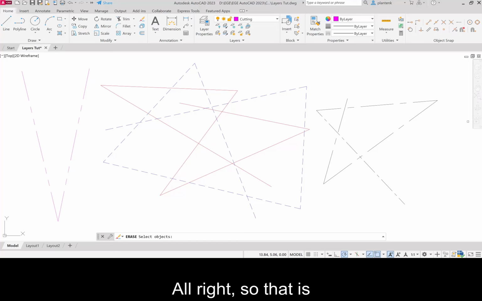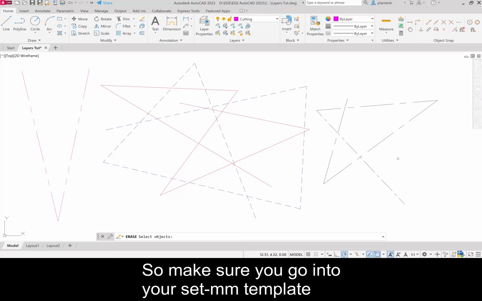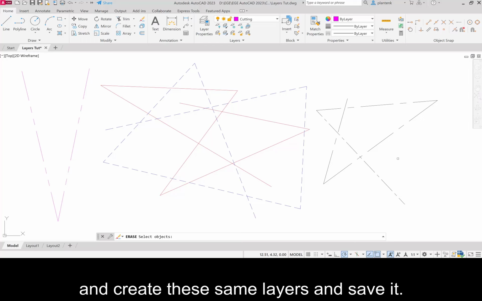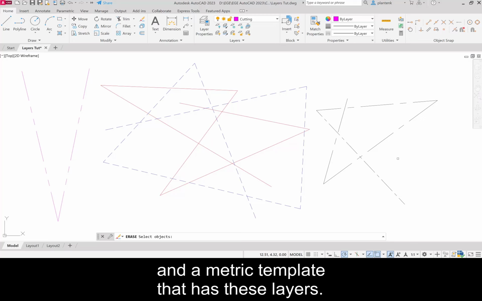All right, so that is a little introduction to layers. So make sure you go into your set MM template and create these same layers and save it. So now you'll have an inch template and a metric template that has these layers.